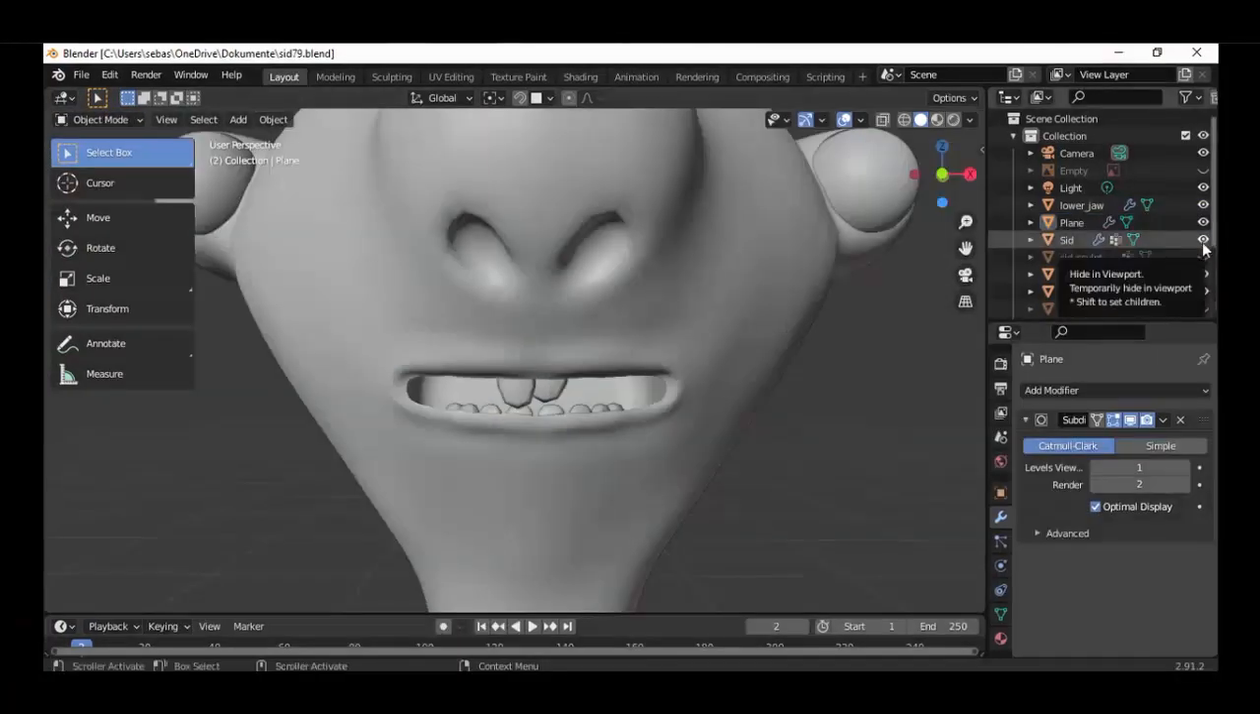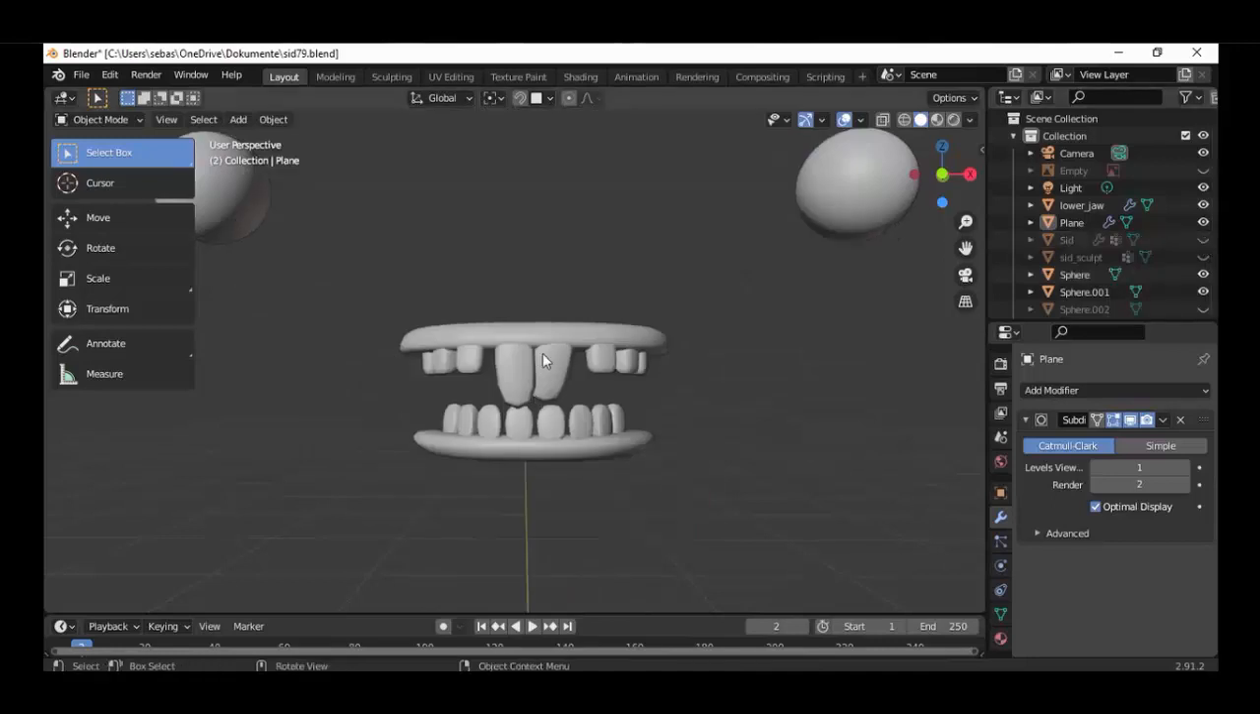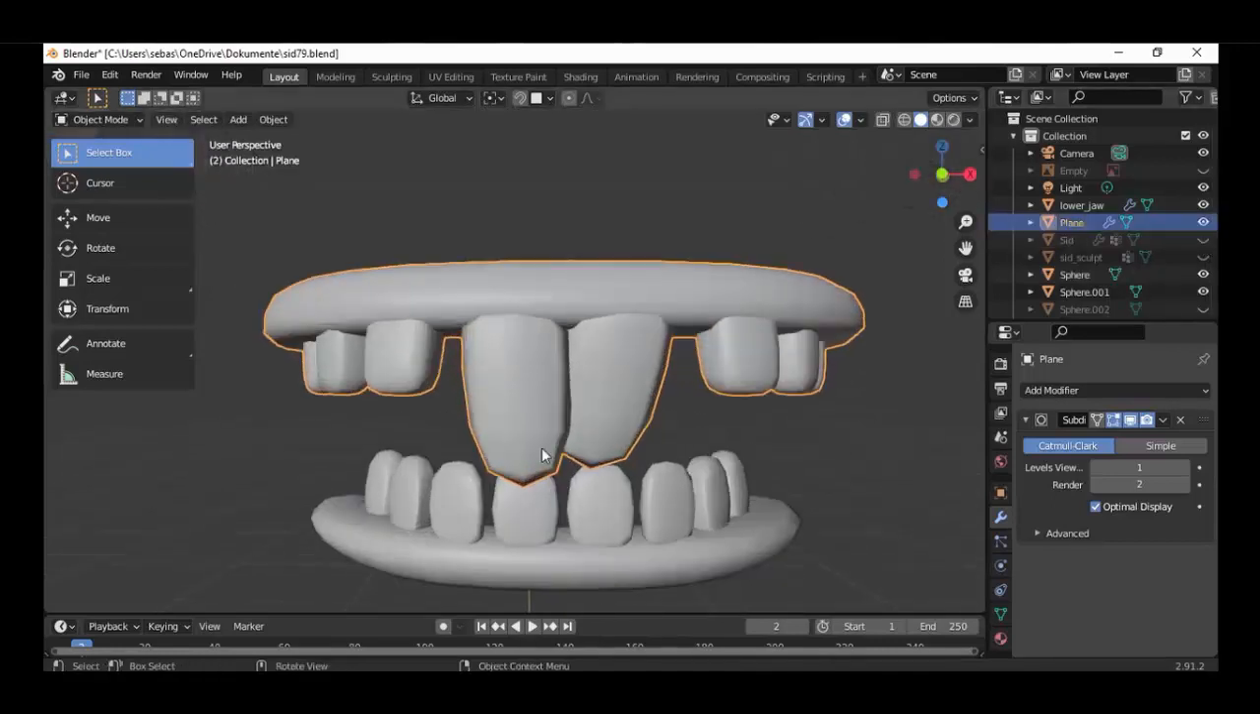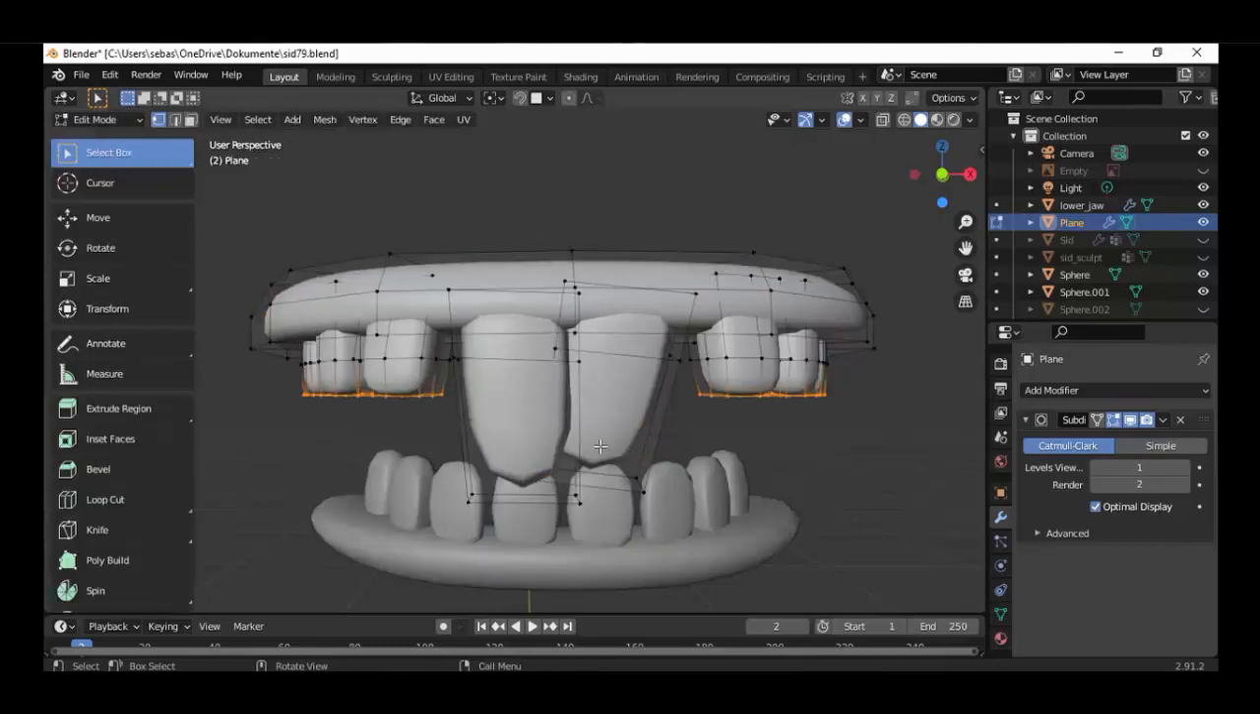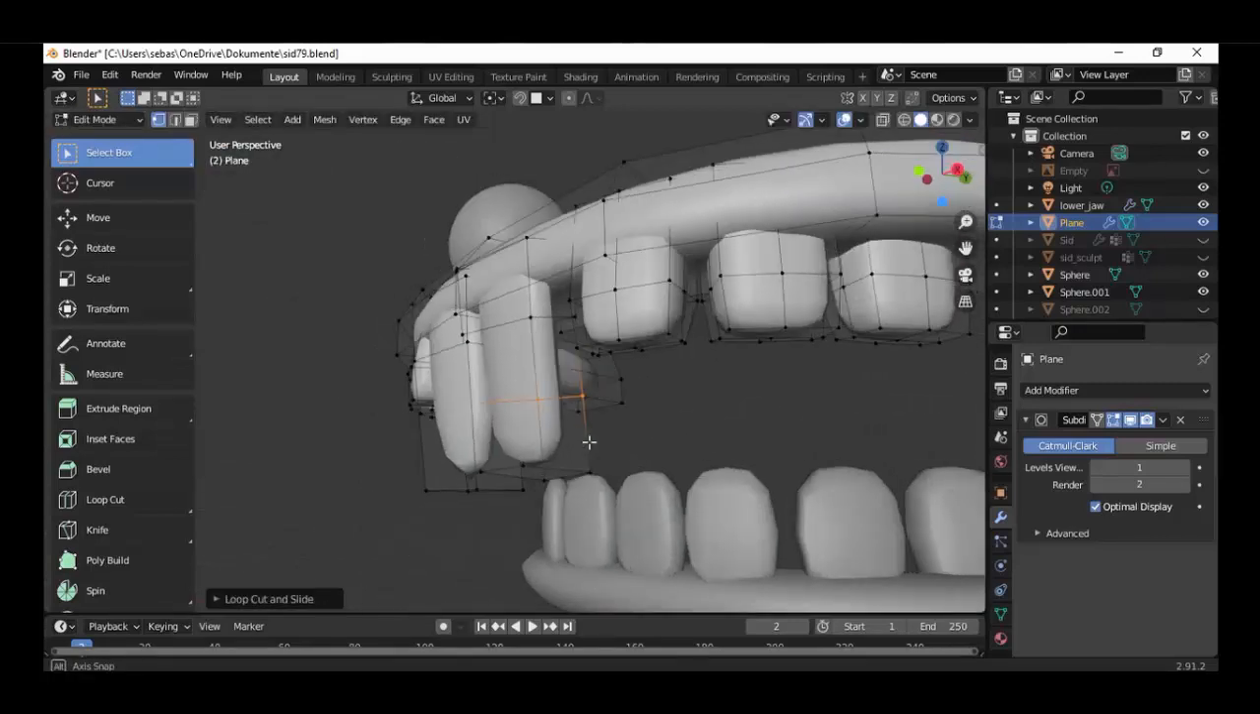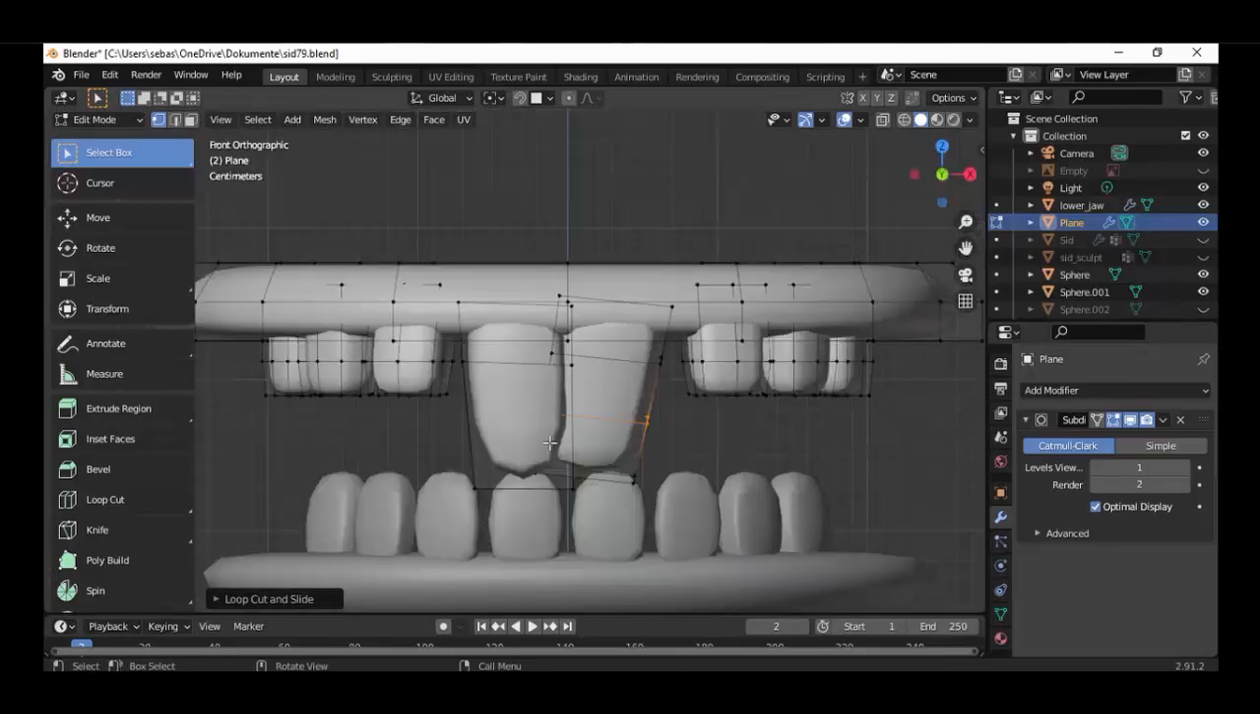On the front teeth we can add some edge loops. Select the upper jaw and then in edit mode with R, adding an edge loop here. Looks much better. And also here, adding another edge loop.